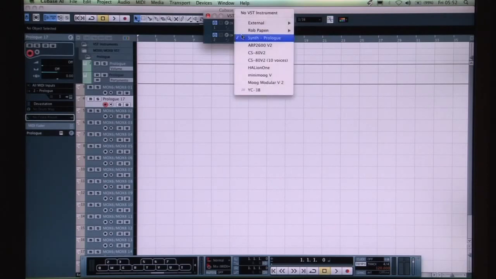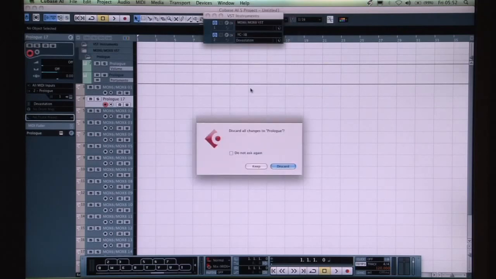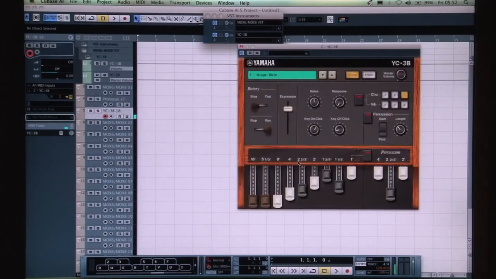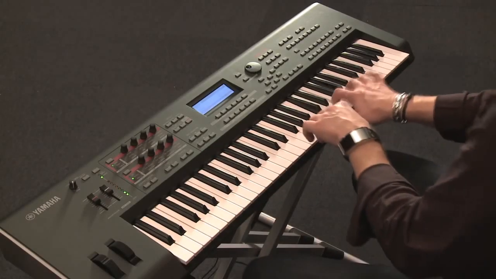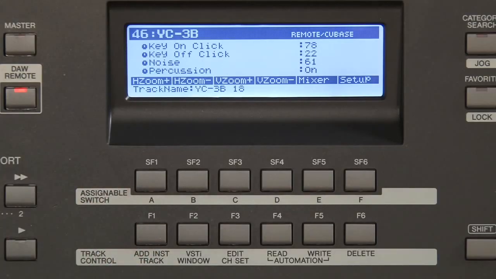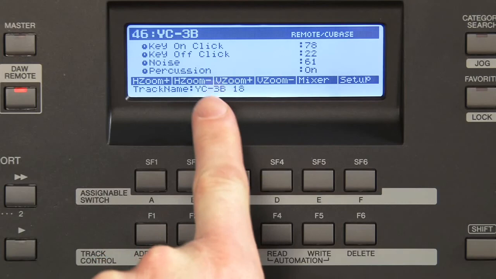I'm going to close this one and I'm going to select the other soft synth that will be included. This is a Yamaha soft synth called YC3B, and this is actually an organ. I'm going to discard the synthesizer, I'm going to create a MIDI track, and there is my organ sound. And again, thanks to the remote functionality here, I see YC3B in my display.